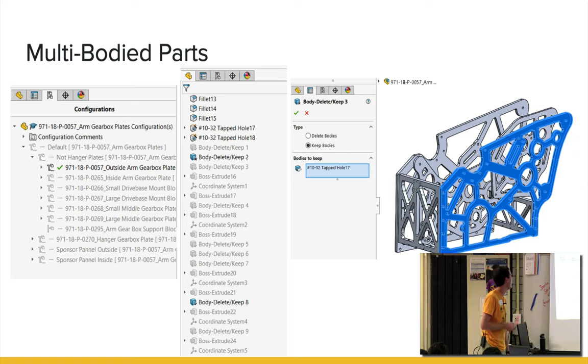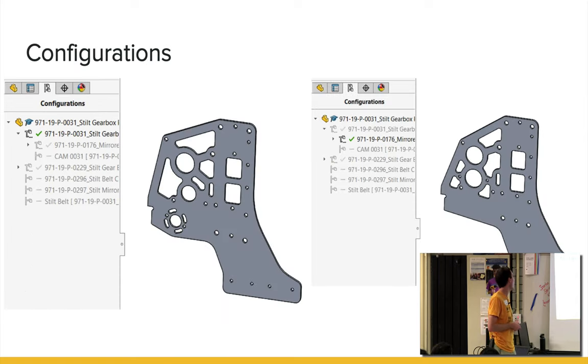Another thing you can do is use configurations. Configurations are great if you have two parts that are very similar in function but have just a few key features or dimensions different. Here's one gearbox plate, and here's another gearbox plate: two configurations in the same part file. Once again, this keeps all the references in one part file, and you can update them in one location.